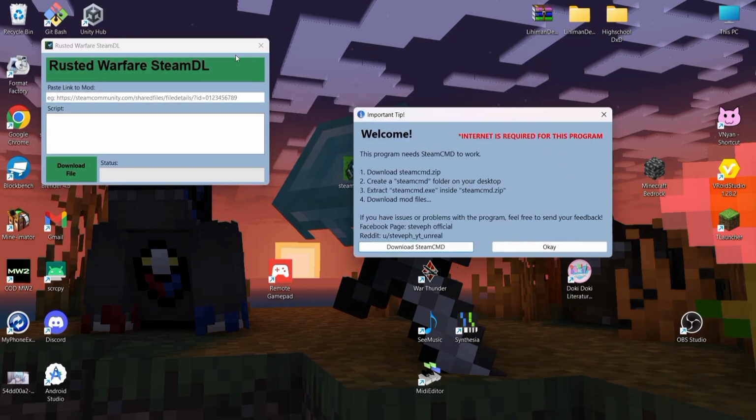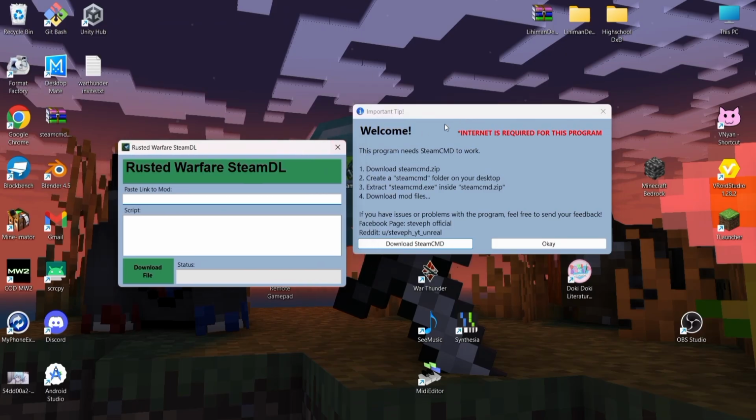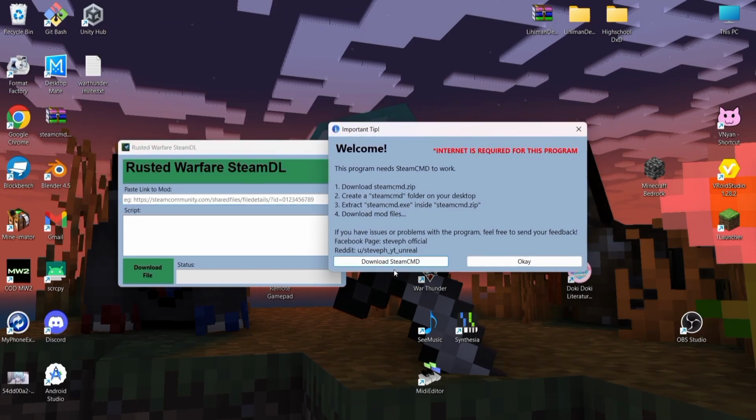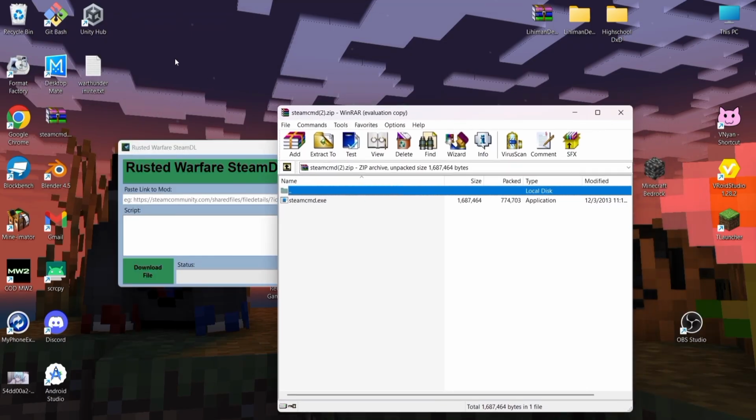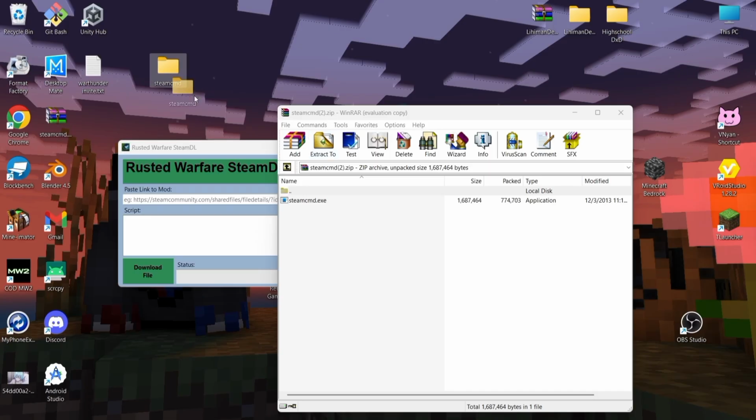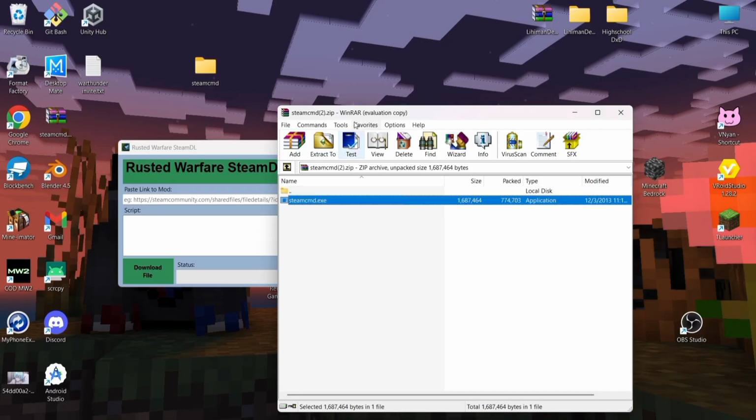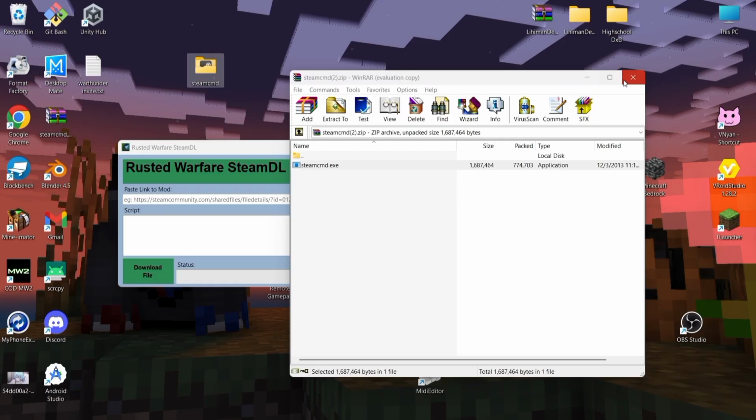So this program needs a special application named SteamCMD. If you don't have that yet, you can download it from my program. Just click download SteamCMD. You will be redirected automatically to a website, and then it would download the file. So once you've opened the archive, the zip file, create a SteamCMD folder on your desktop, all in lowercase, and then just extract the .exe file into the folder.